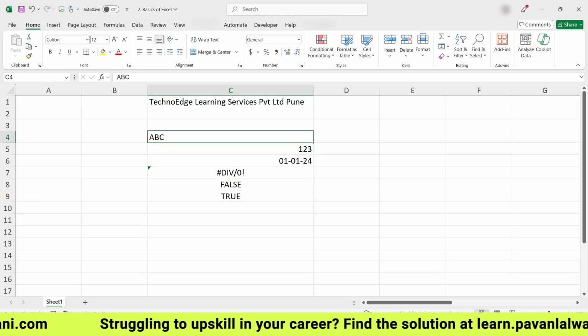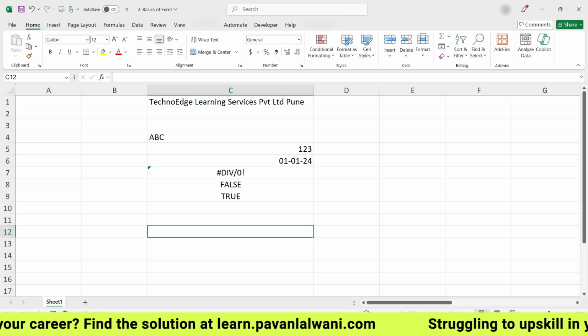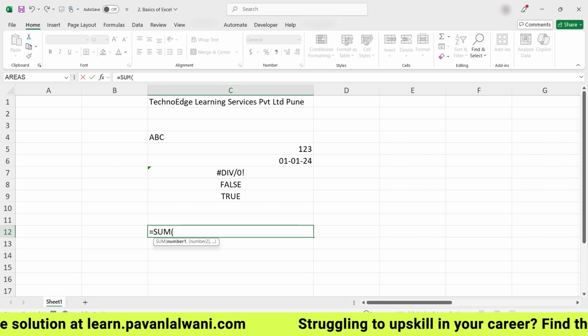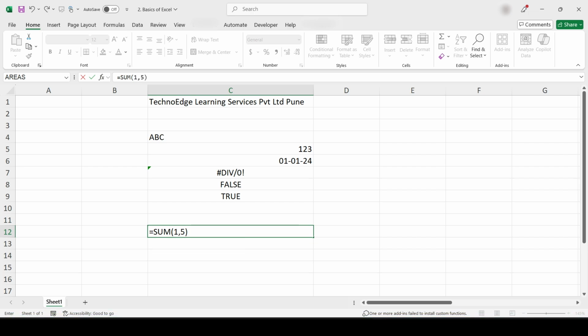I can go back to any place and edit. Or if I want to write a function, I can write equal to SUM, press the Tab key, 1, 5. So I want to add those two numbers. This is a function. We'll see in detail how to write functions.